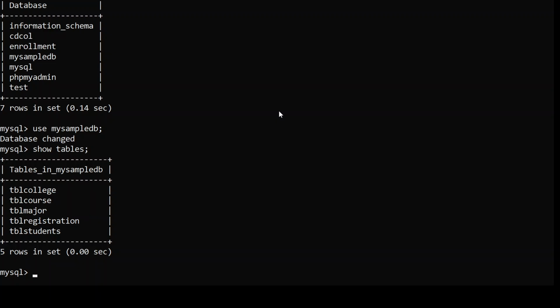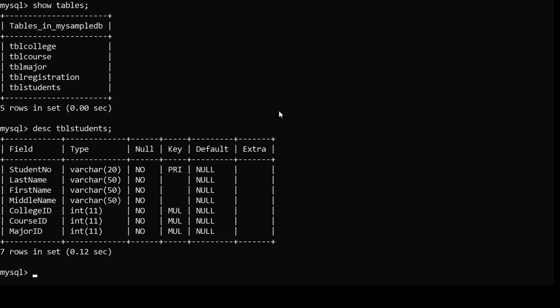Remember that the table students is a normalized table because we separated college, course, and major from the previously unnormalized table. So we created table students. I will just describe it first. We have college ID, course ID, and major ID as the foreign keys. This time we will insert records in TBL College first.